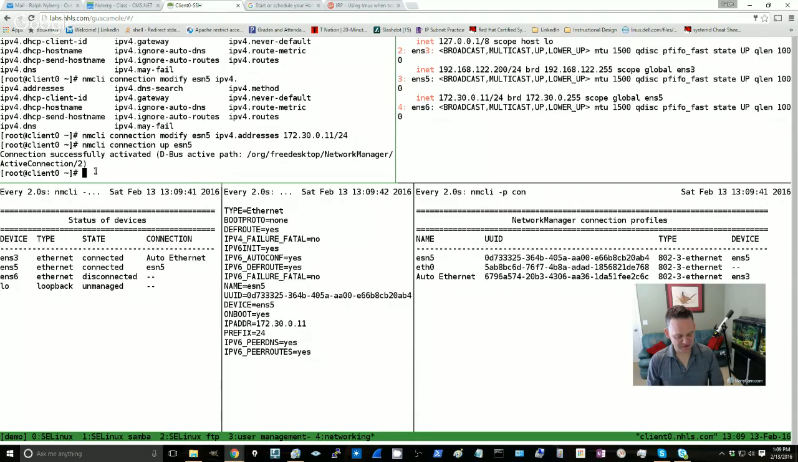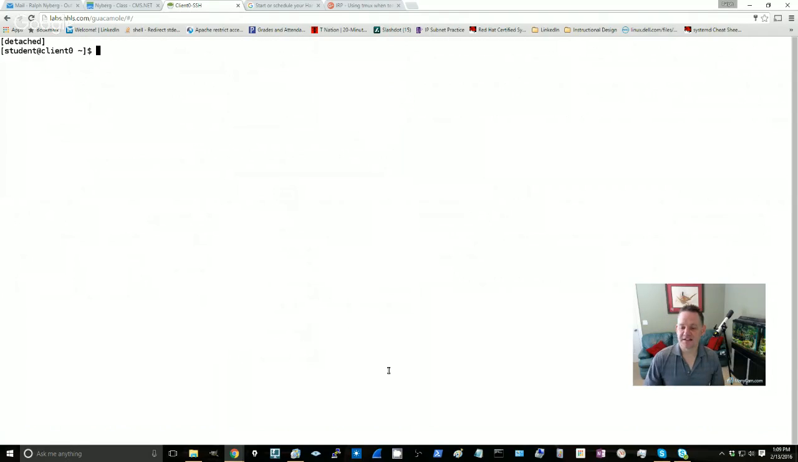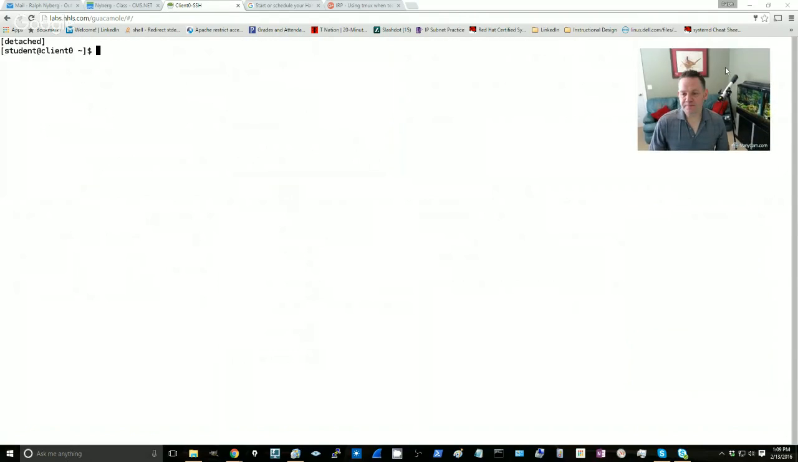I'm going to do a Control-B D and detach from this utility. I've found it to be functional and very useful in the classroom. So I'd encourage anyone who teaches Linux to take a look at it.